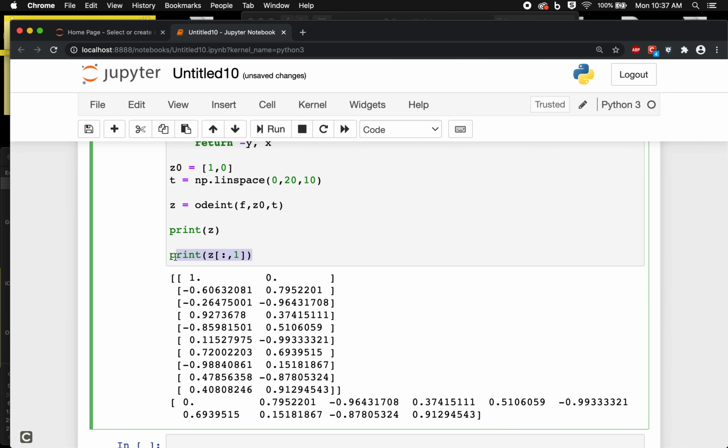This nomenclature is very similar to MATLAB, if anyone's used it. So this is telling us to grab all the rows, and then 1 is grabbing the second column. You know, I could always flip it. If I wanted the second row and all the columns, I would do 2.